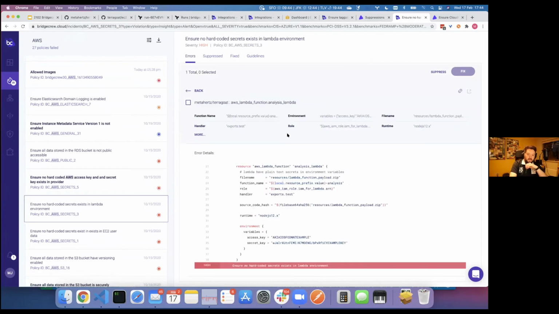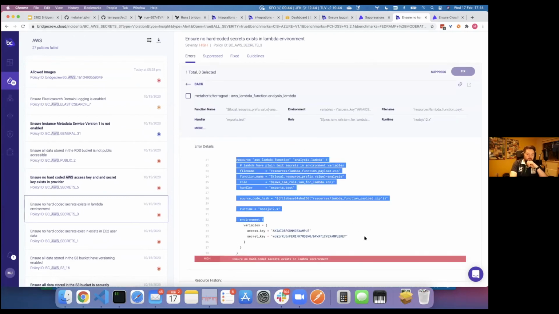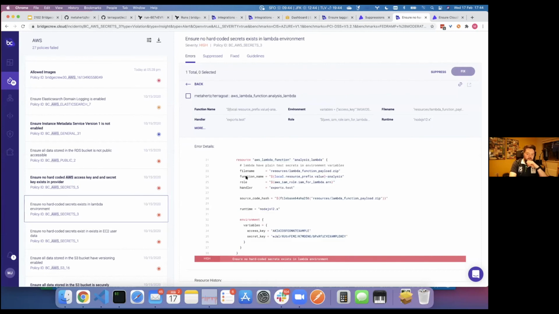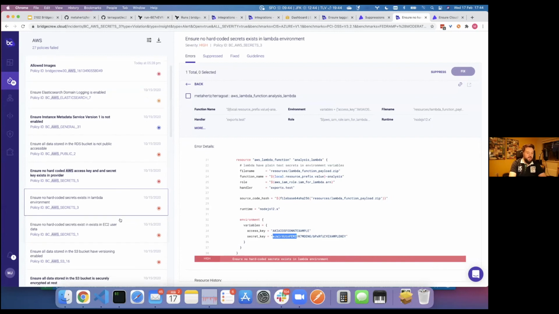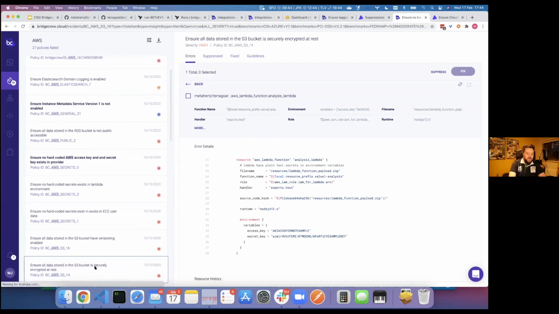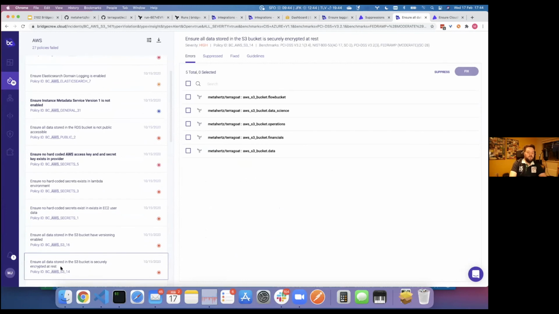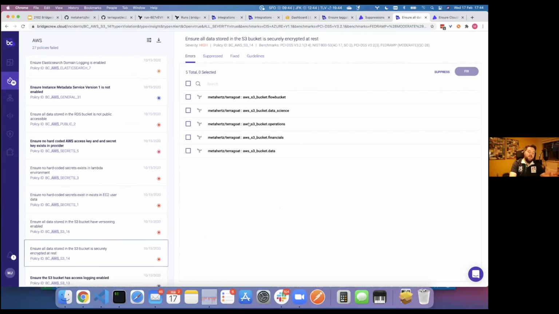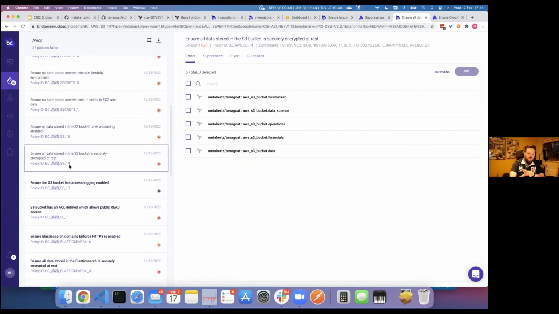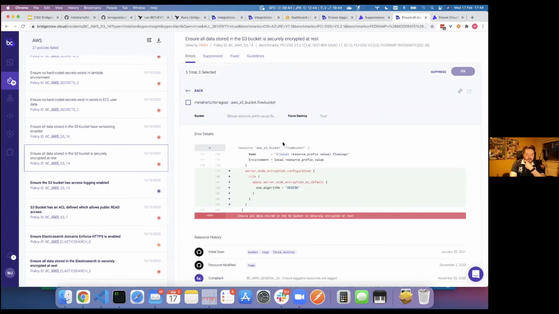And if we click on that, we'll actually see the piece of Terraform within TerraGoat which is causing us the issue. So we can see this resource is an AWS Lambda function. The environment has variables which look like AWS secret keys. That's probably not a good thing. Ensure all data stored in S3 buckets is securely encrypted at rest. And you can see here, this is what I'm saying about the drill down. So this is one security violation, but it covers multiple different objects within the Terraform. So for each one, we can actually see what we're talking about.